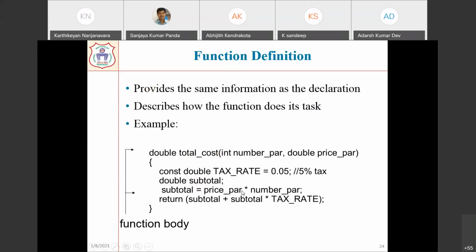Subtotal can be calculated as whatever the price is, multiplied by the number of items you have purchased. Let's say you have purchased 10 chocolates, so your number is 10, and the price is, let's say, 5 rupees. So 5 into 10 is 50 rupees. And the total is subtotal, 50, plus 50 into the tax rate of 0.05, that is 5% of your 50 rupees. That will be calculated.